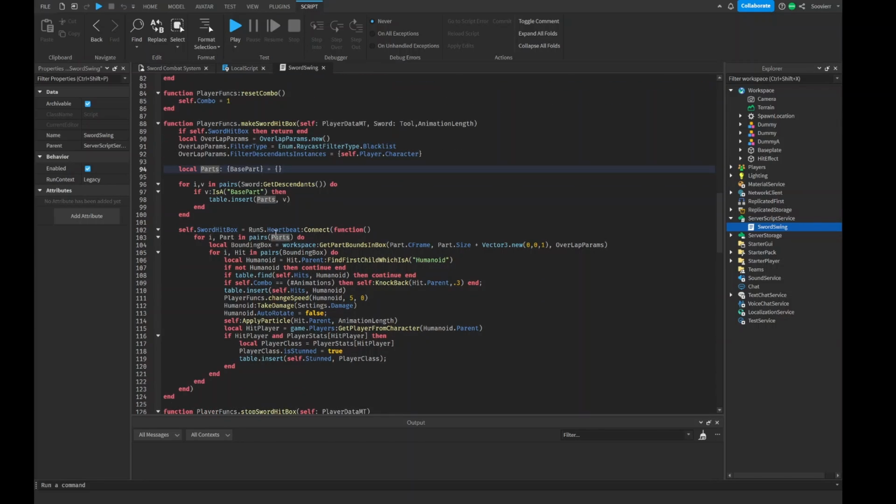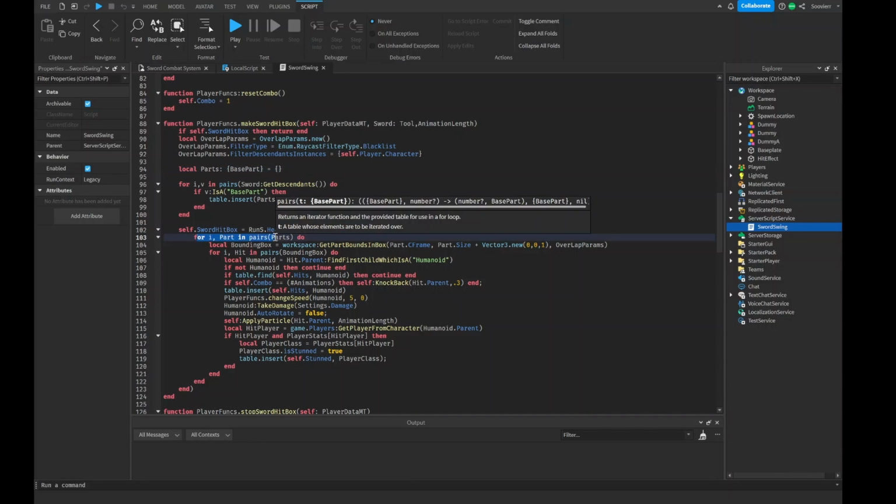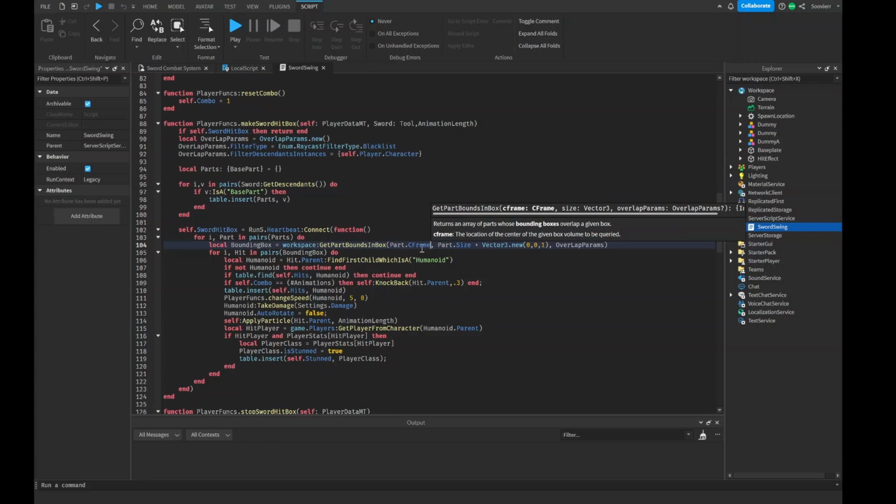And then we're gonna set the sword hitbox equal to run service. Then we're gonna make a for loop and loop through the parts. When we loop through the parts, we're gonna go through every single part to see if we actually hit something. So we do local bounding box and set it equal to workspace get parts bounding box, and then we get the part CFrame and the size. I just made the size a little bit bigger so it's a little bit more accurate, but you don't have to do this, it's just my preference.